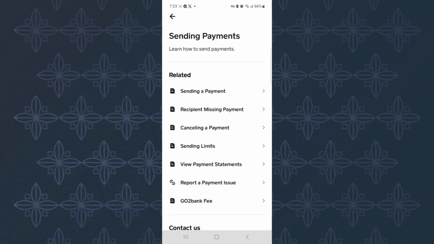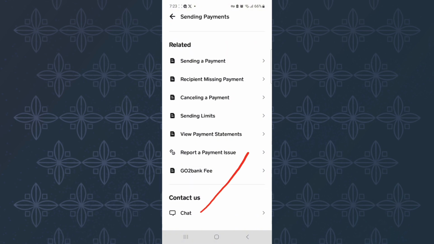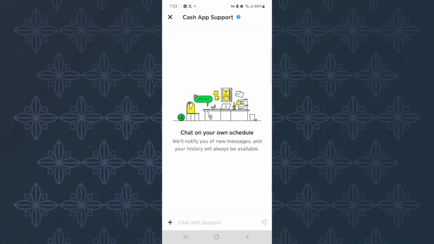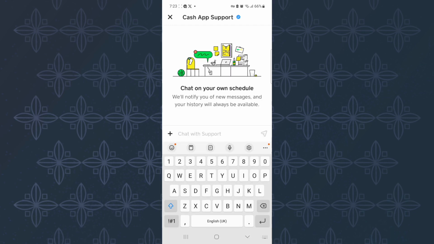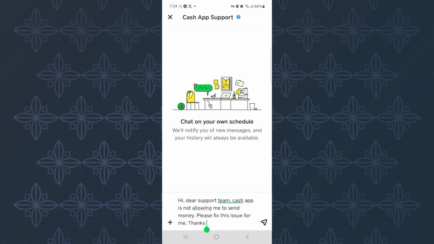After that, make sure you scroll down to the bottom of the screen. Next, tap here, Chat. The page will load and then you will land on the feedback box of the Cash App. Here, you are supposed to type a short message explaining to the support team the issue you are facing. Make sure you explain to them clearly, just like I am doing.